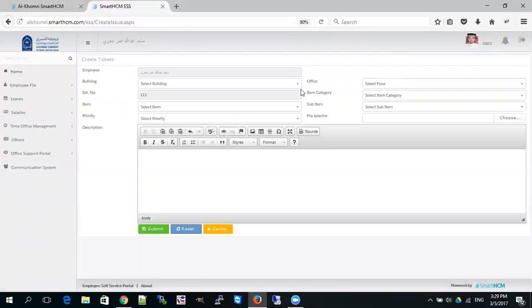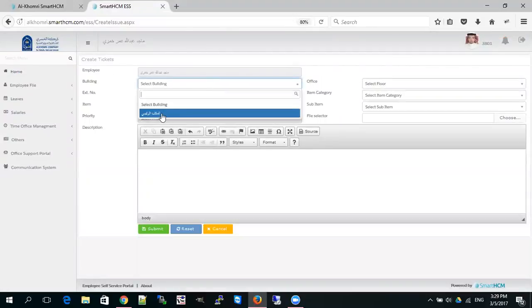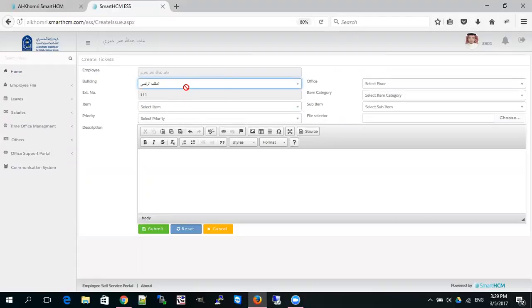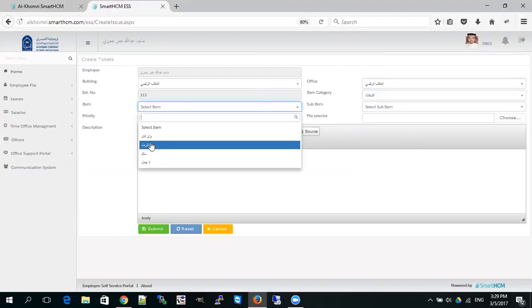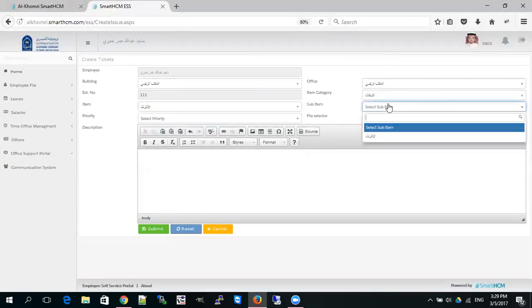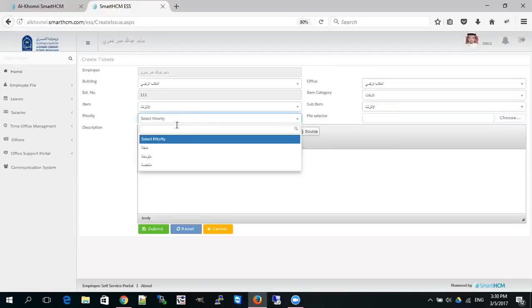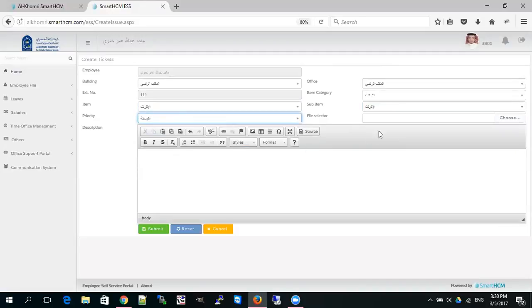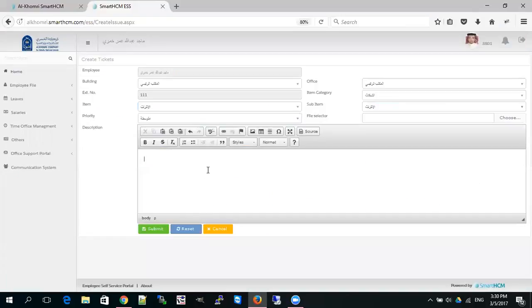So once I go in the create ticket, I will see here, according to my location, my building, office, and all categories, subcategories will be here. So I will choose network. Under network, I choose, for example, internet, and I choose subcategory also internet, and priority I say, for example, mutawassit, which is medium. I can attach a file here if I have some kind of file. Otherwise, I just write my message, hello, test only, for example, and I will submit the ticket.